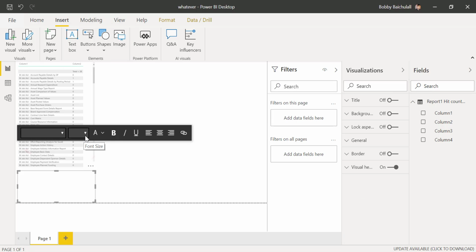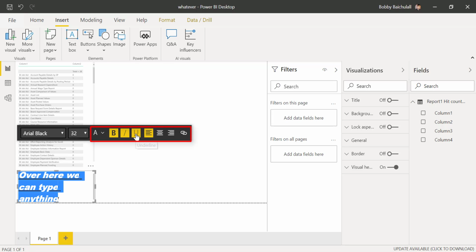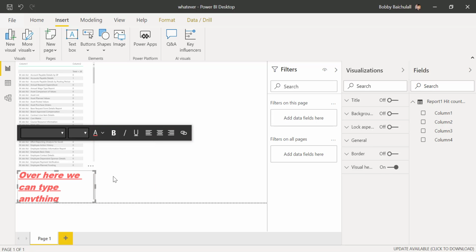Afterwards, we can adjust the font size and font over here. Clicking in the text box, we can begin typing anything we want in it. We can also bold, italic, underline, position the text left, middle, or right, and even change the color.